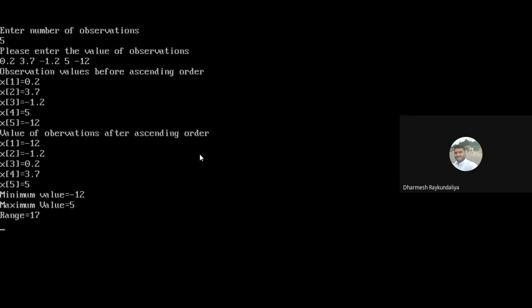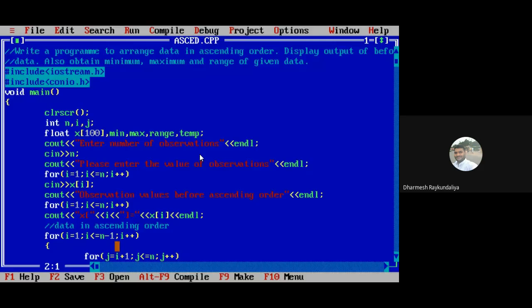Any questions, anyone? No, sir. And this is a very important program, because suppose I say find out the quartiles. Suppose I am giving in the homework that please find out the quartiles. I have obtained the minimum, maximum and range. So if your data is even, then what should be the value of quartiles? If your data is odd, then what should be the value of quartiles? So everyone has to try it as homework. Write a program to find out the quartiles for an even number of observations and for an odd number of observations.